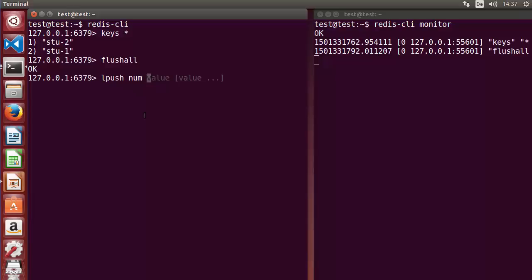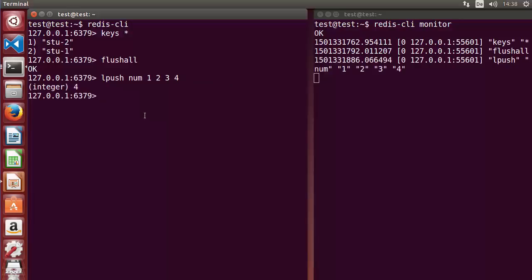And the first key I want to insert here will be, for example, 1. Okay, so first number, right? You can even insert multiple values here for this key, for this list, for example 2, 3 and 4. Okay, and then press enter, and these 4 elements are inserted to the list in this order, right?